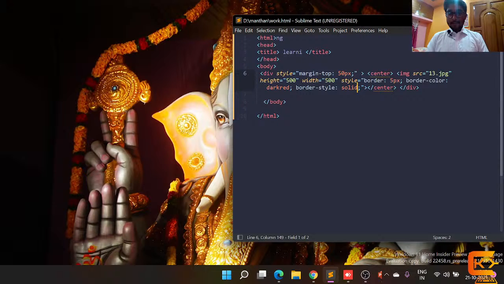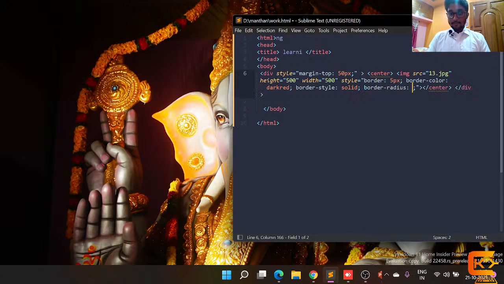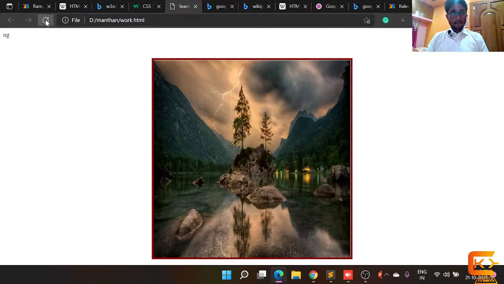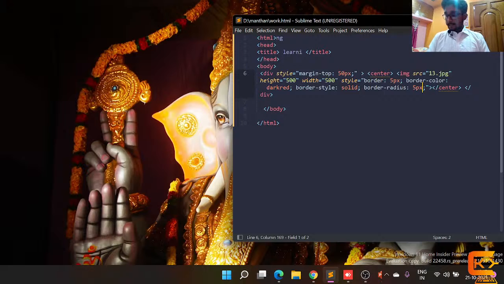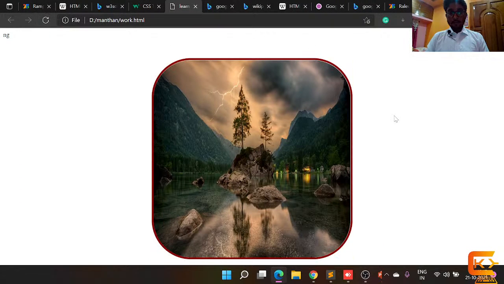Now if I want to give it a curved look, for that I would use border radius, and let me take border radius as 5px. So you can see there's a curved look coming, right? If I make border radius 100px, let's see, the curved look has come, right?